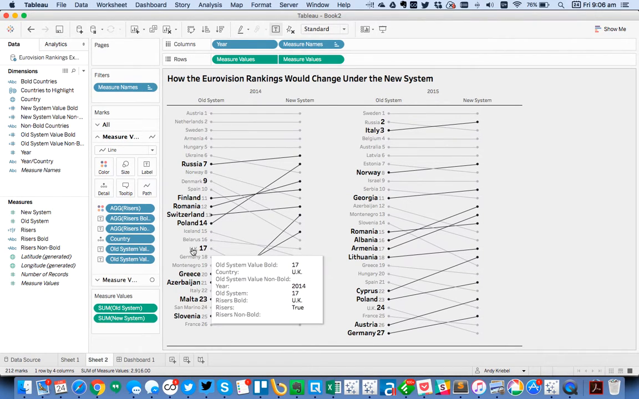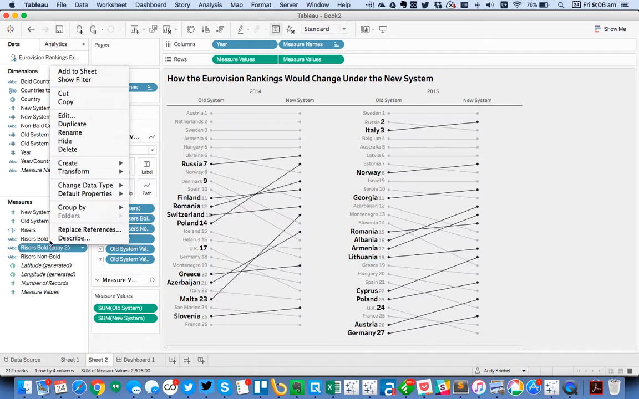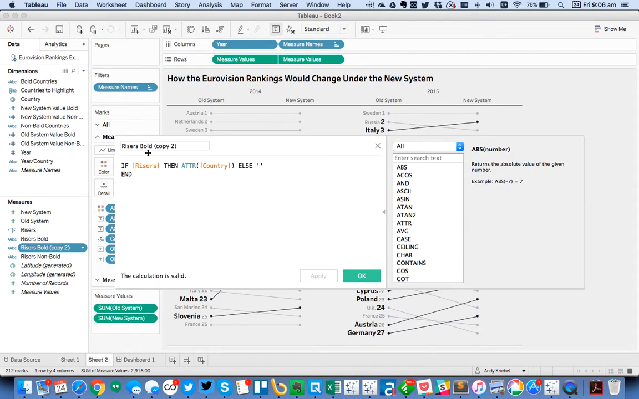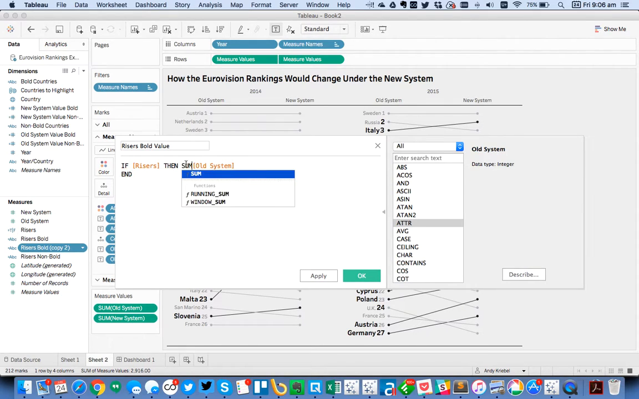So what I have to do is create the same calculations for the numbers. I'm going to just duplicate this and call it risers bold value. And this time I want to say if it's true, then I want to return the ranking. So I want to do old system. And then I don't need that. So this needs to be an aggregation, so make that the sum, which is fine.